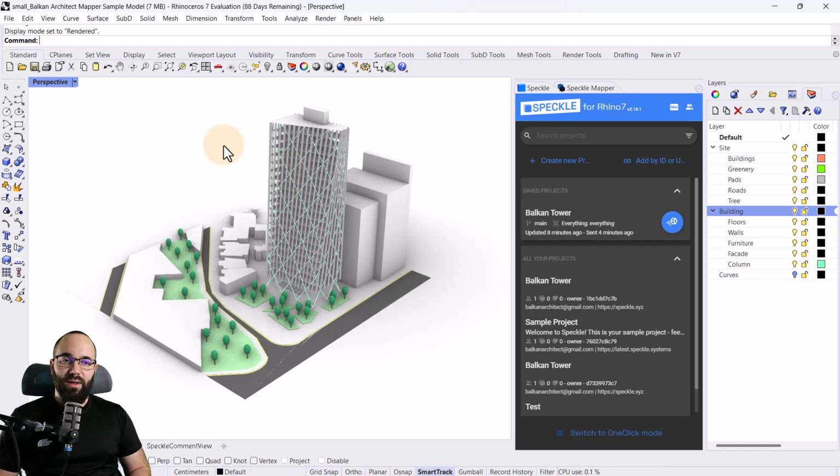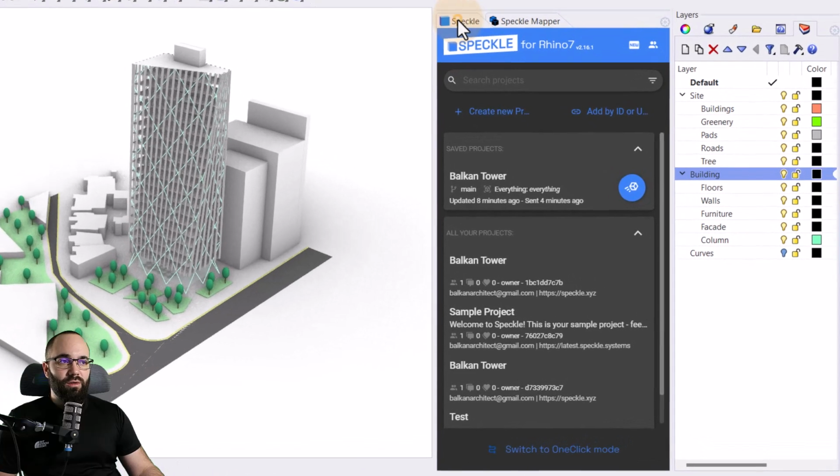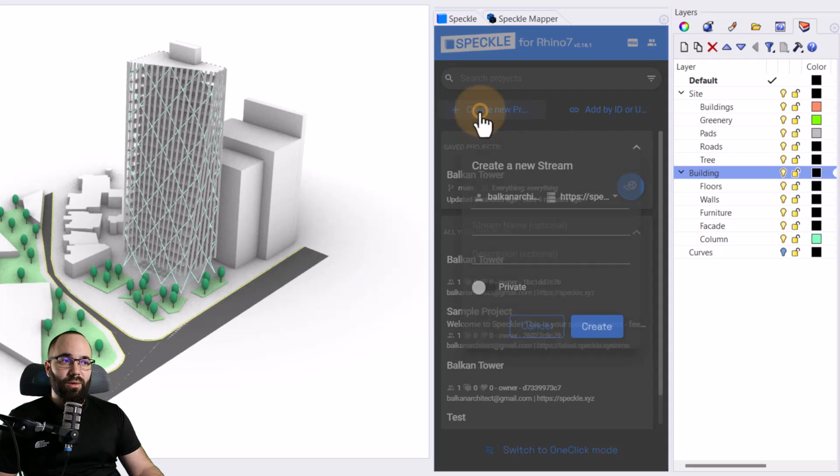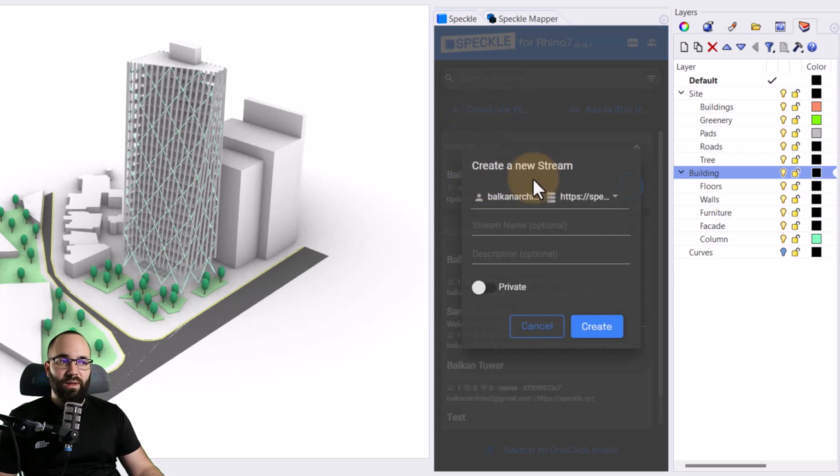So the next step is going to be to actually send this or stream this to Speckle, because we now want to view it in the Speckle viewer. So what I'm going to do here is just go to the Speckle panel. This is what we get when we install the connector. Then we go here to the create new, and this is the new stream. Here we can name it. Let's just call it the Balkan Tower.